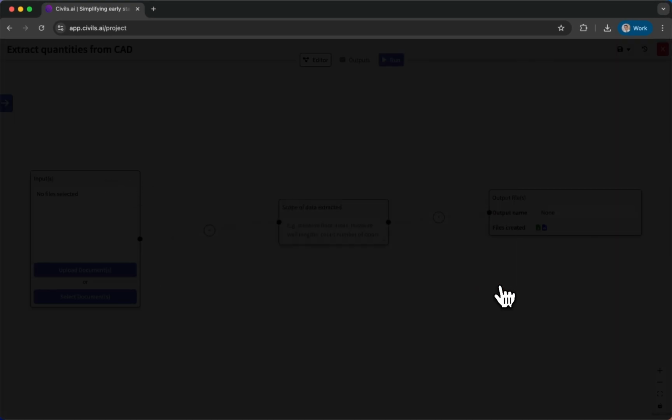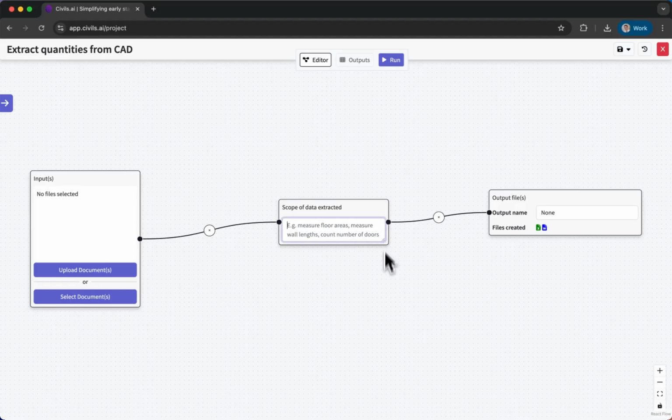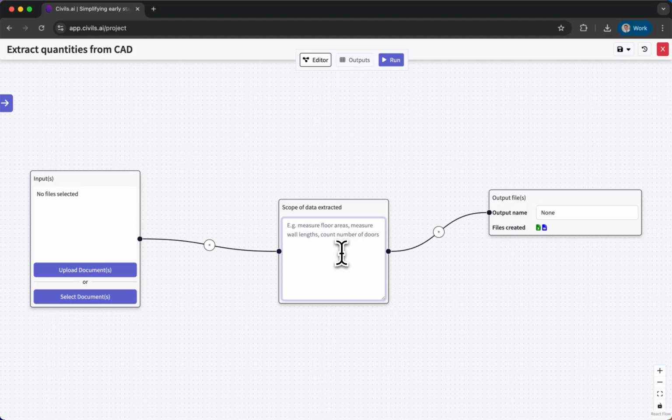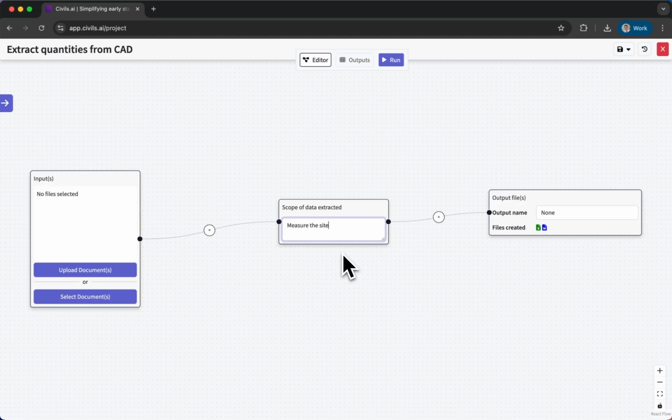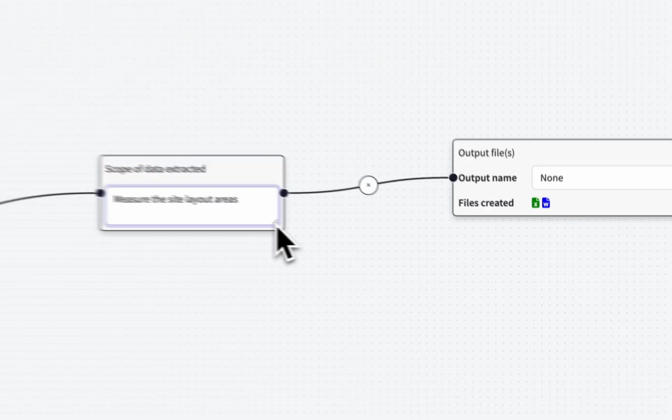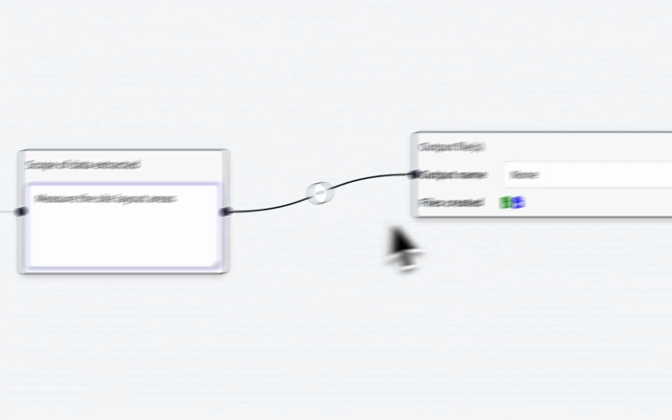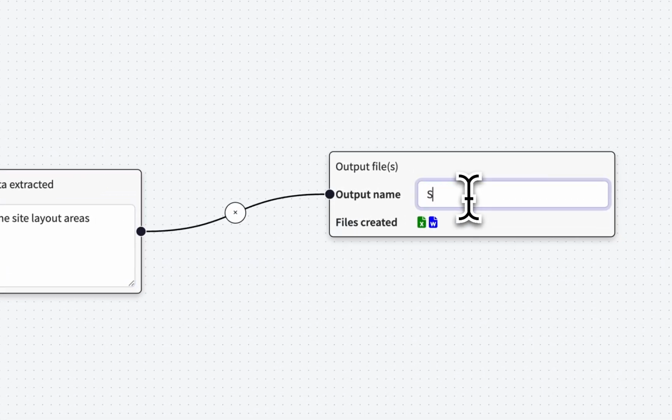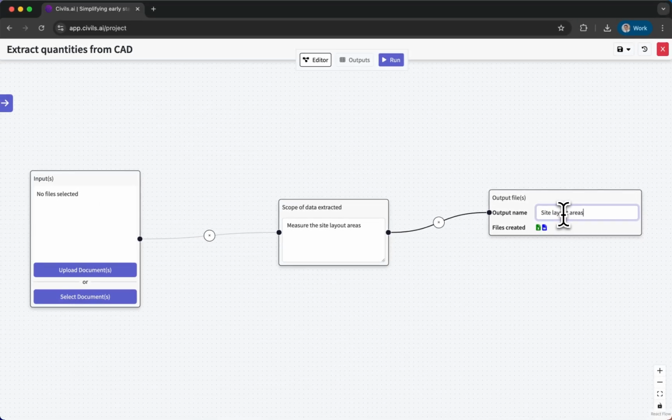upload your PDF here and you type in the prompt. So this would be the prompt you want it to follow. So measure the site layout areas, for example. You can type in here however much you need. And then this is the output name. So I could type in here site layout areas. And then my uploaded drawings would come into here, and I just click run.